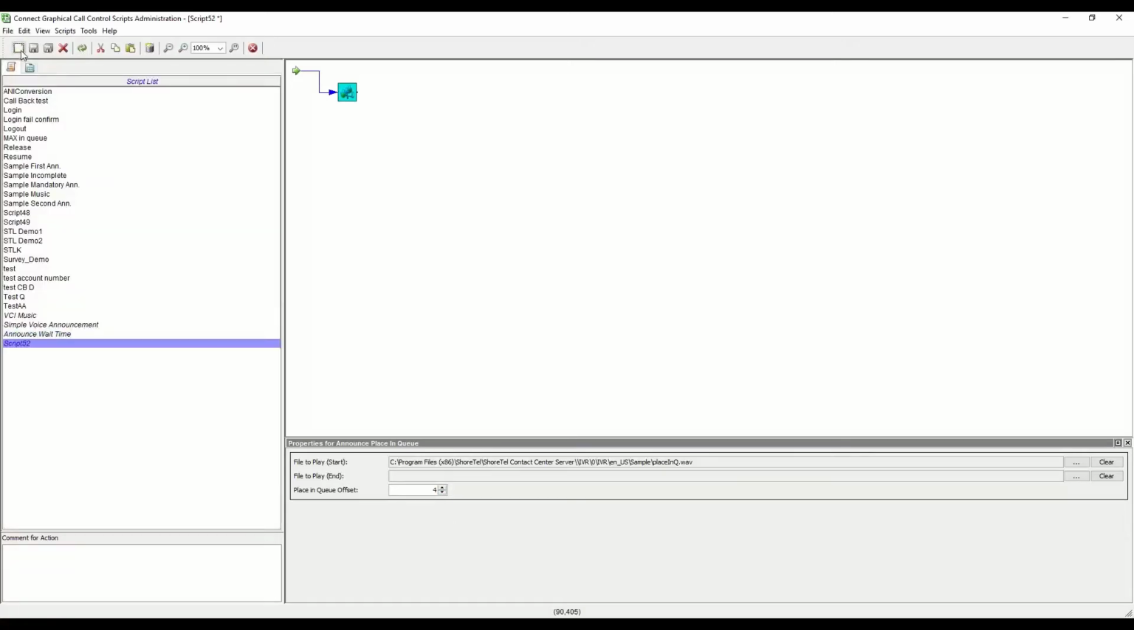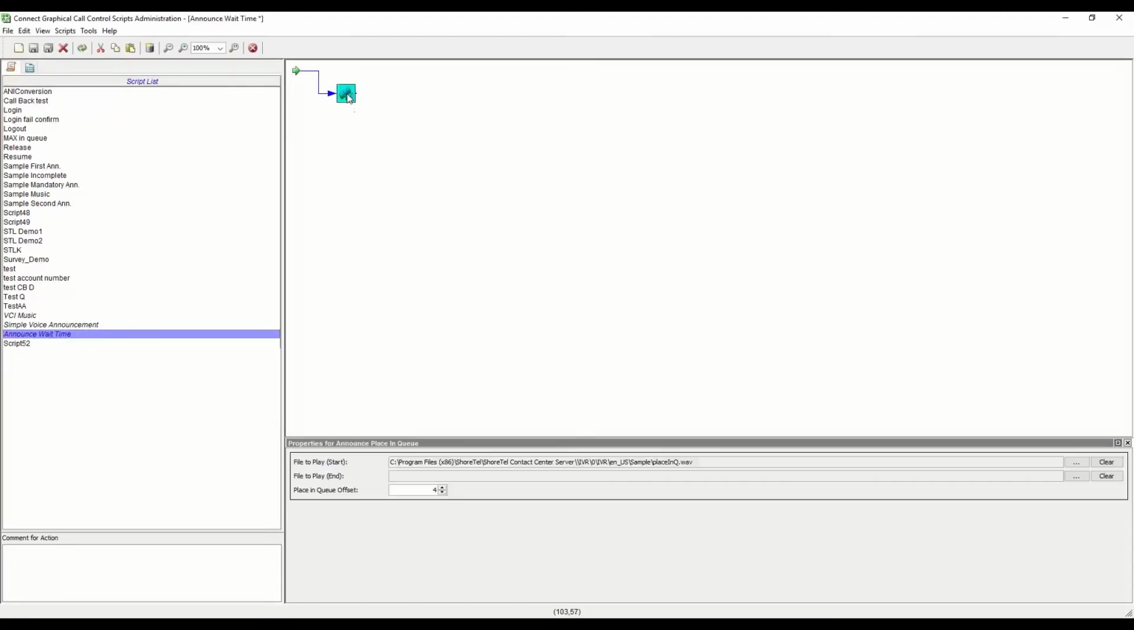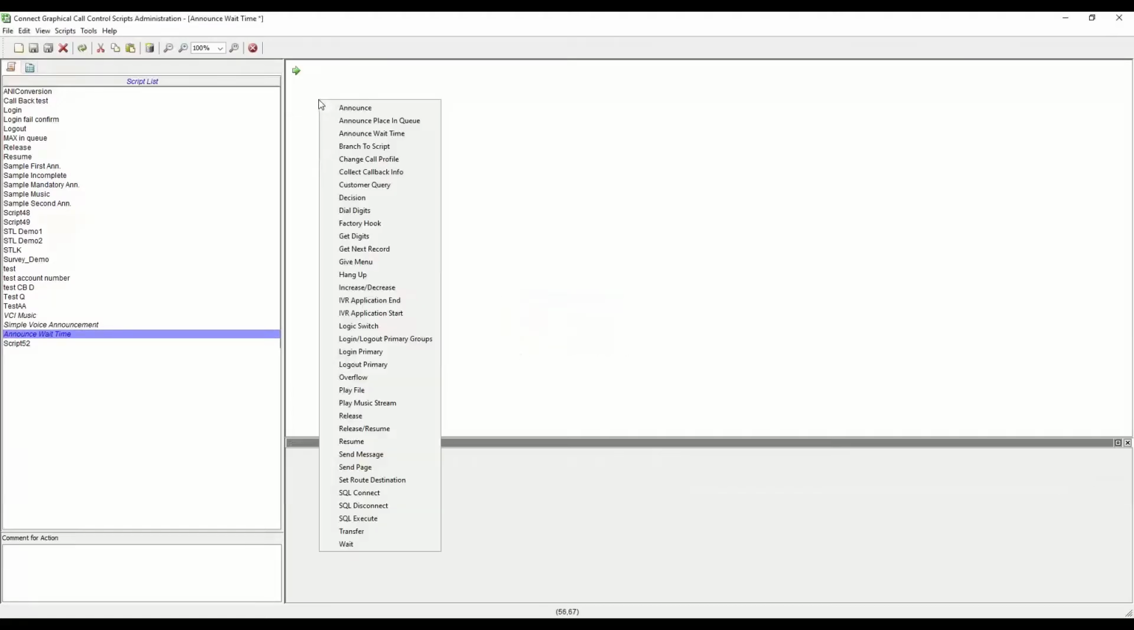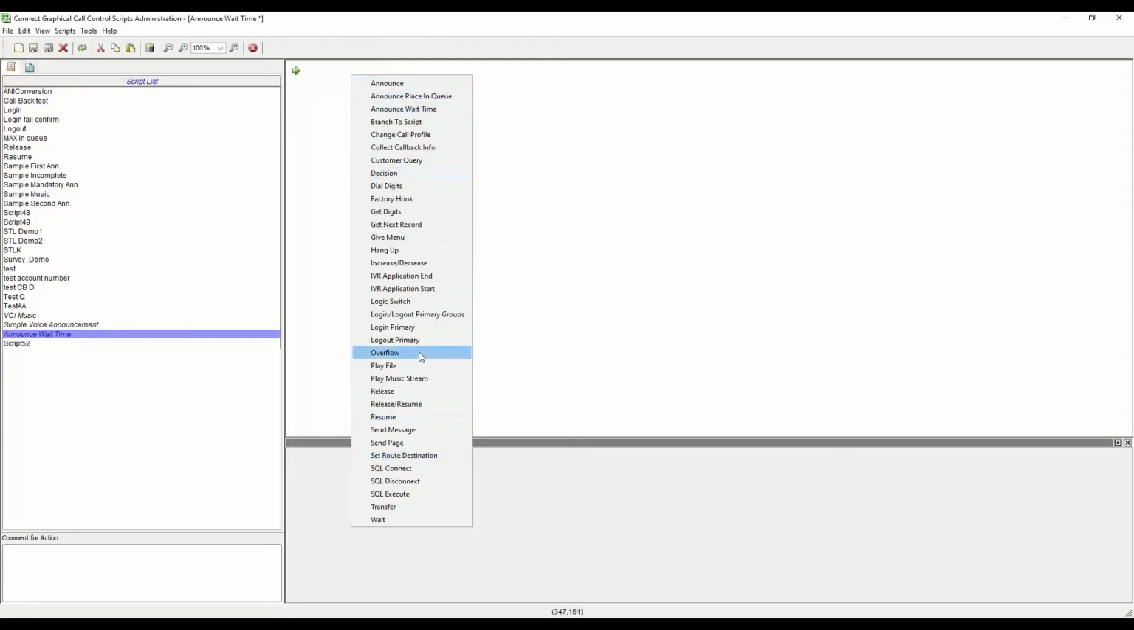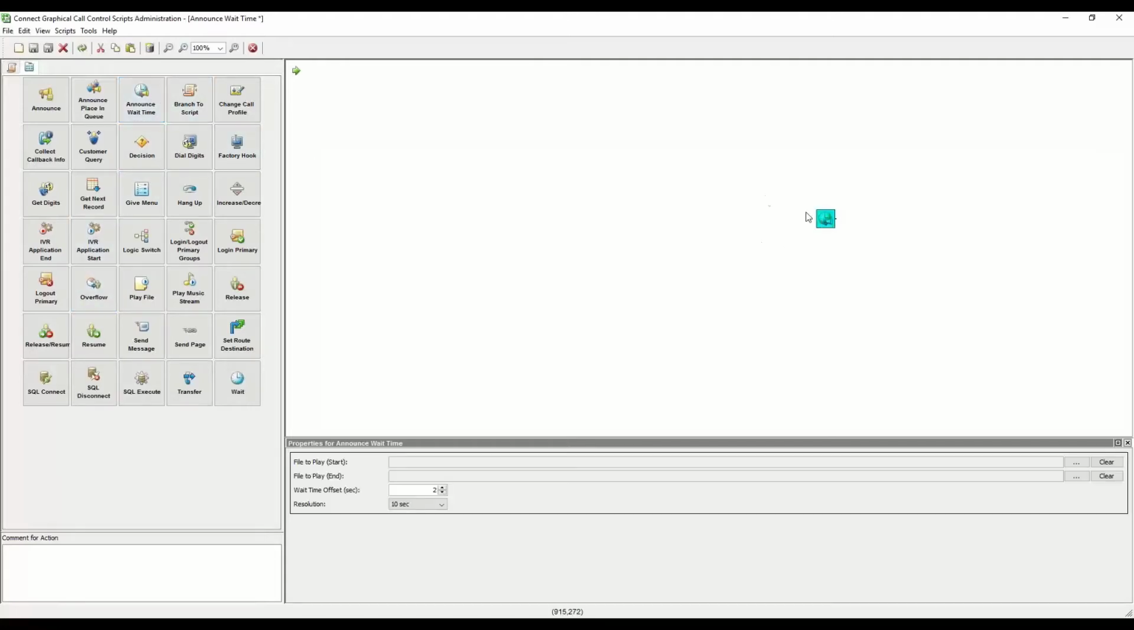And of course, similar to our queue position announcement, or announce wait time, we do have an actual wait time announcement, which I'll put in here. You'll also notice I can right click here in the white space and I have access to that palette, which I can also get by clicking an icon over the script list. I just want to show you our announce wait time action here.